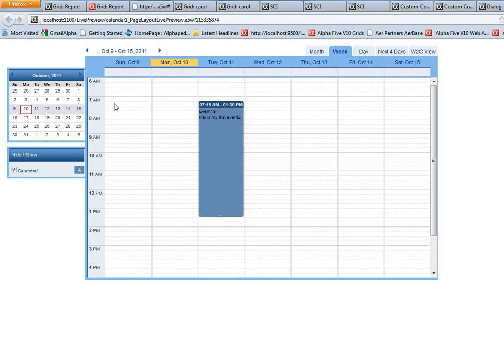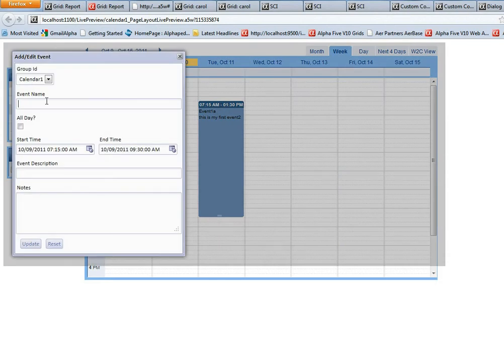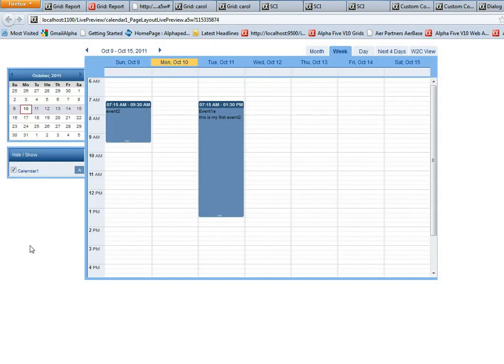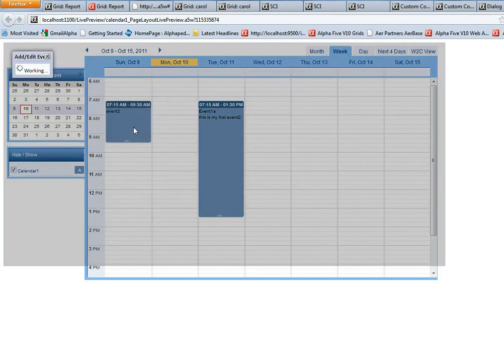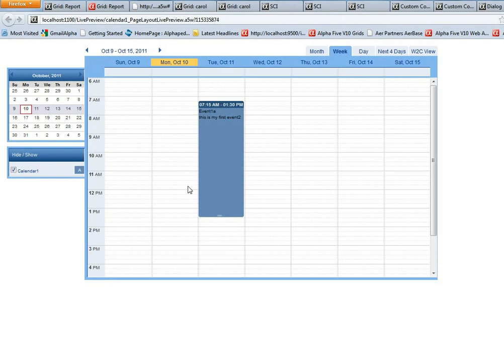So let's now add a second event over there, and we'll just call this, say, event 2, and then press the update button. And if I wanted to delete that event, I would just edit it and then hit the delete button, and that deletes the event. Now all this information is being updated in the events table using AJAX callbacks.